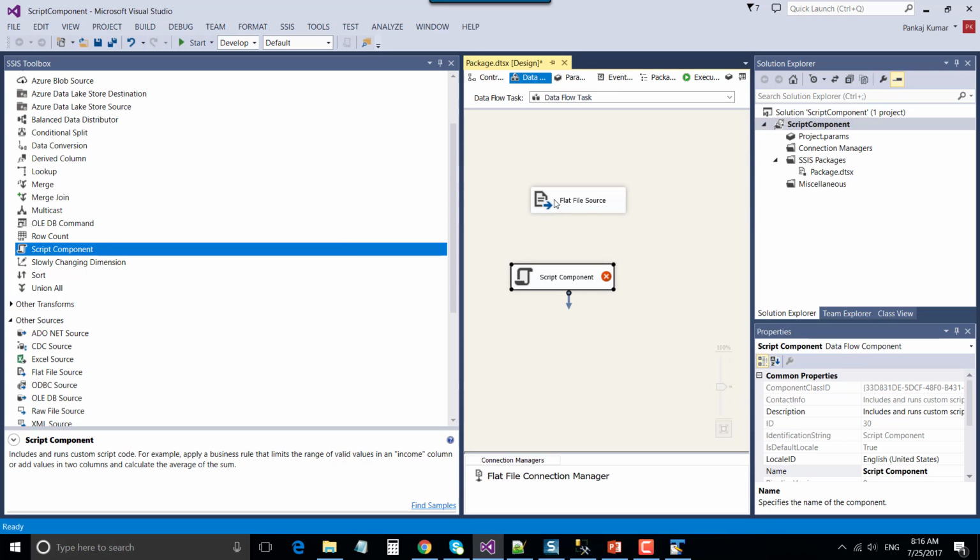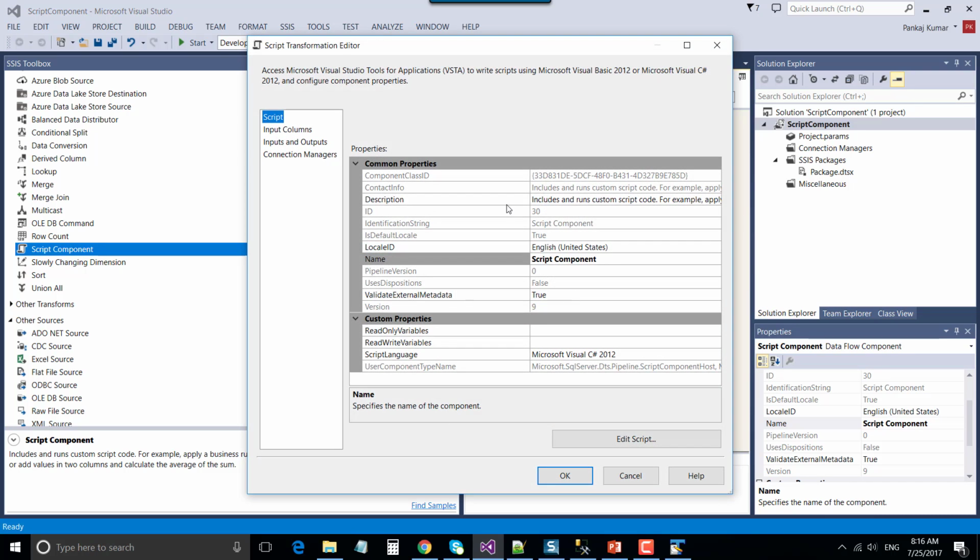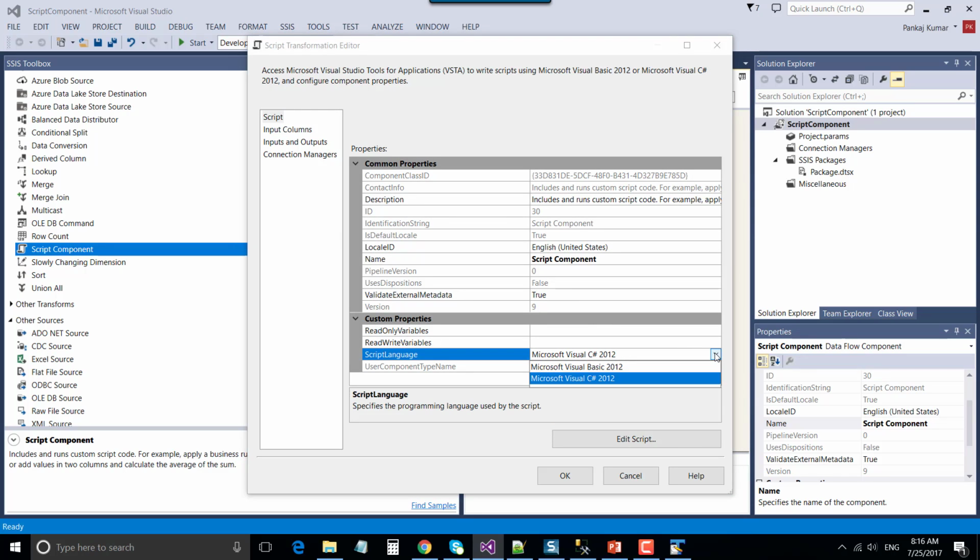So click OK. Now connect the output of the flat file source with the input of the script component, and now right click and edit the script component. Here you can see the script language is Microsoft Visual C#. You can use VB.NET, Visual Basic, as well if you want, but in this particular case I am going to use Visual C# as I am comfortable with that language.